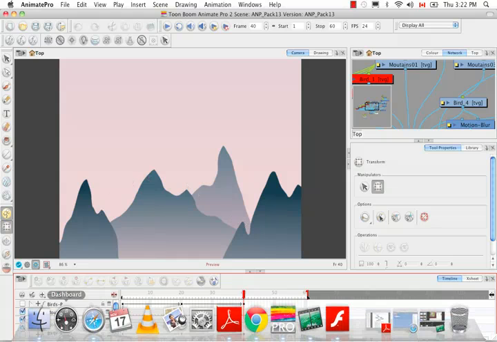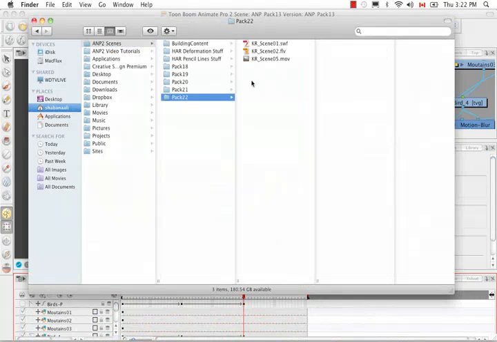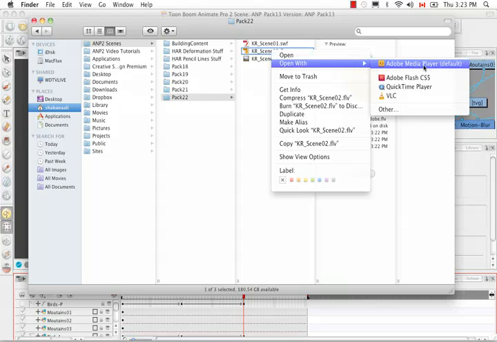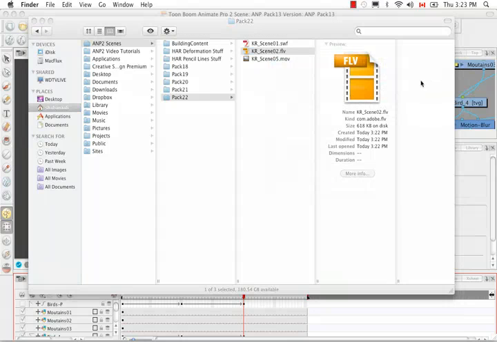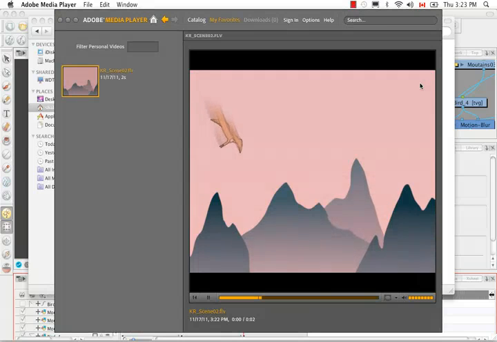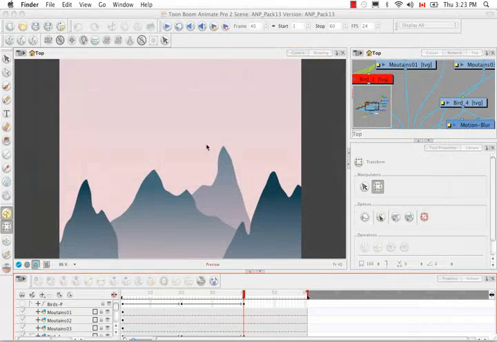So then let's browse once again to that folder where we saved this FLV export. So we see it right here. We can right click on it and open it with any of these media players. So I'll open it with the default Adobe Media Player. And there we can see both the color scale effect and that motion blur of the bird swooping across the scene. So I'm going to close that, as well as the Finder window.